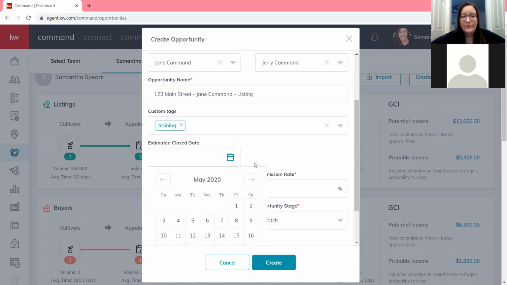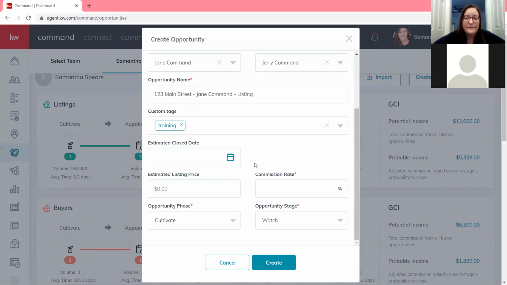Usually you would put them in these opportunities when you're either cultivating or scheduling that appointment. It's totally up to you how you run your business and when you're going to put them in the sales pipeline. I don't know the estimated closing date because I just got this listing, so I'm not going to put one in there. My commission rate would be 3%.